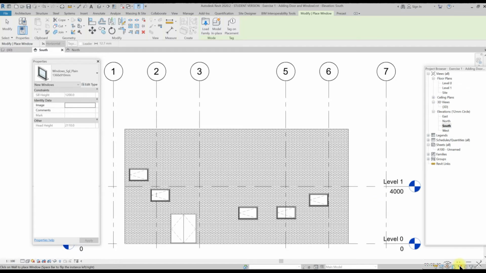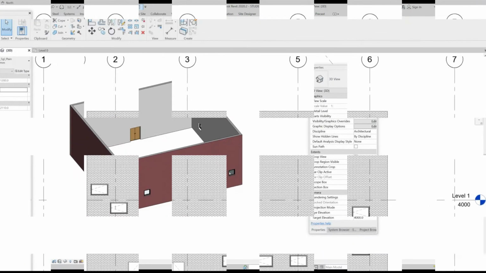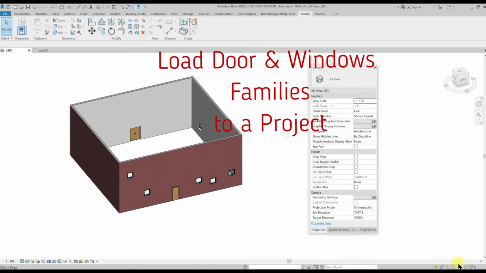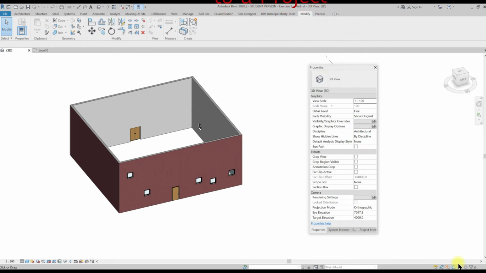In the next exercise, we're going to learn how to load door and window families to the project, so we can have more different types of door and windows for the 3D model. In this section, I'm going to show you how to load families to the project. I will use door and window as examples, so that you can have different types of door and window to be used in the model.